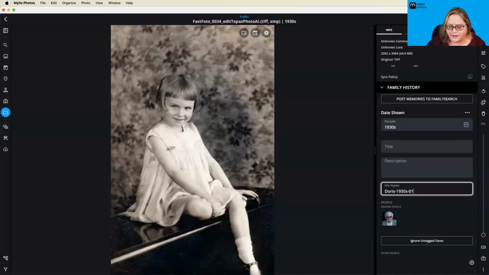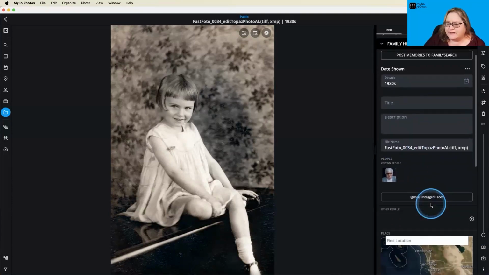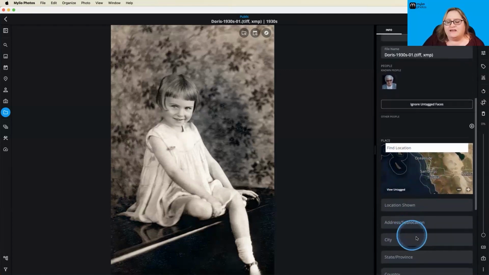So I'll put the 01, hit return, and that's going to go ahead and take a moment, but it's going to save that file name to something more descriptive. Now, if we go ahead and scroll down, we don't have any location information for this. And I know that my grandma was born and raised, spent most of her childhood in Chicago. So I'd like to go ahead and add that information to this particular photo.